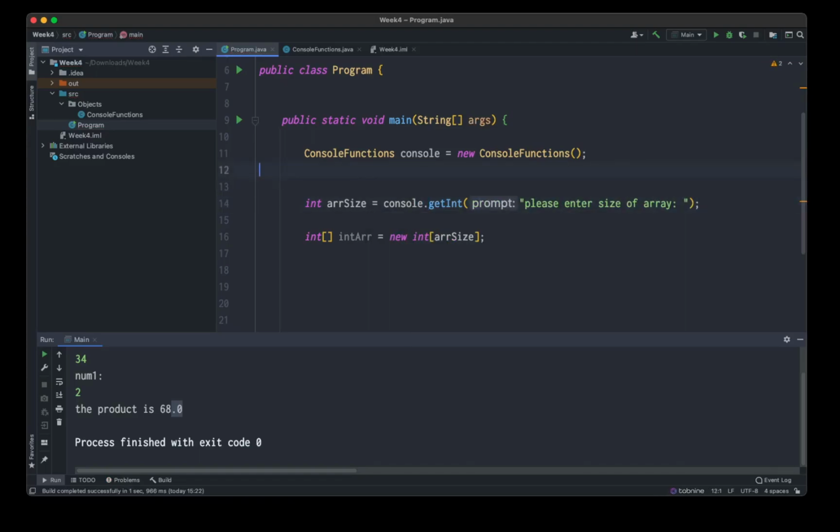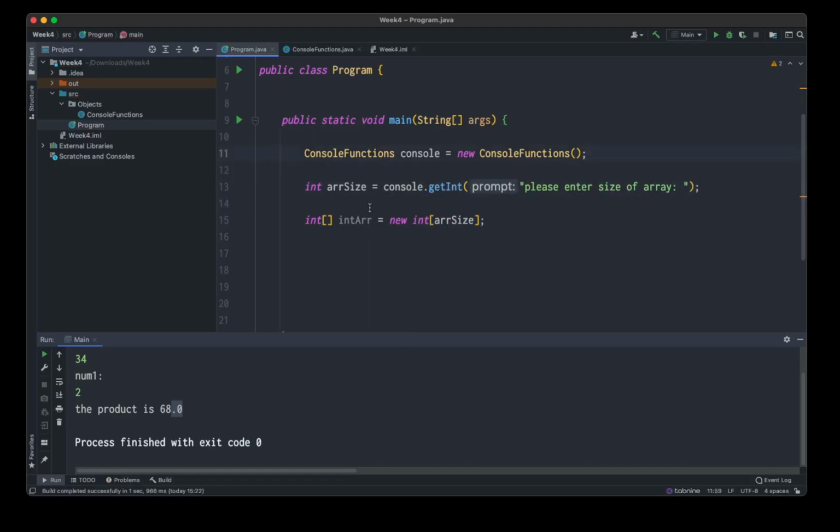Okay, so that will get me my int. I've got my array size. I then initialize, according to the code from week 3, simply initialize the array to that size. It's empty at the moment. Typically, it will fill all the empty values with zeros, but you can't guarantee it.